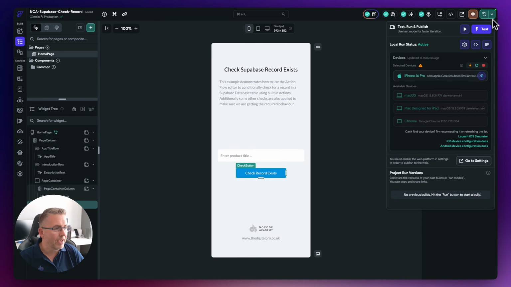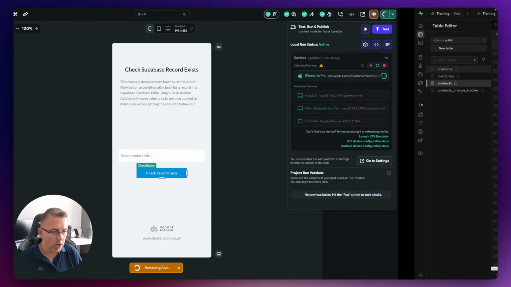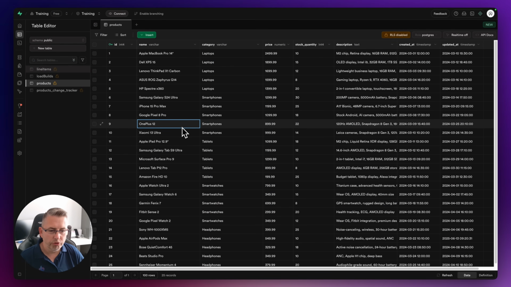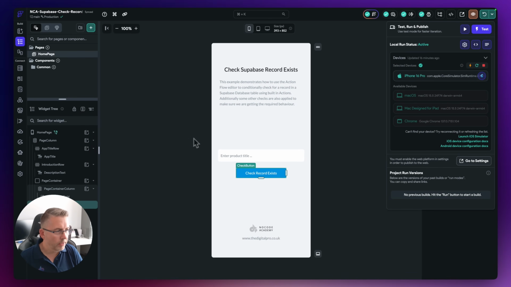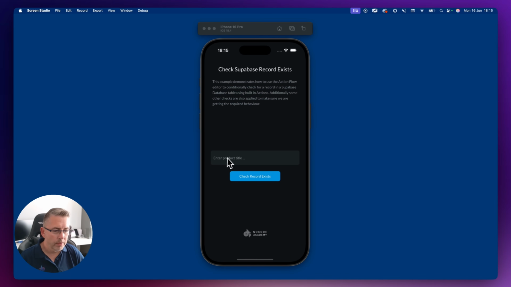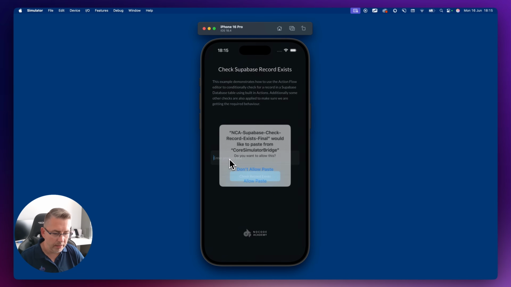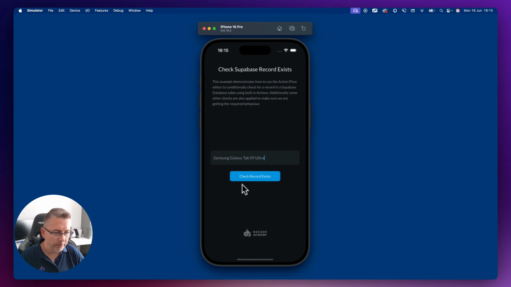Let me reset and restart our application. Now let's head back over to our application and choose another example. Let's choose this one here, the Samsung Galaxy Tab. Has the application started? Yes, it has. Now I'm going to paste that in here. Just allow paste again. So there it is.